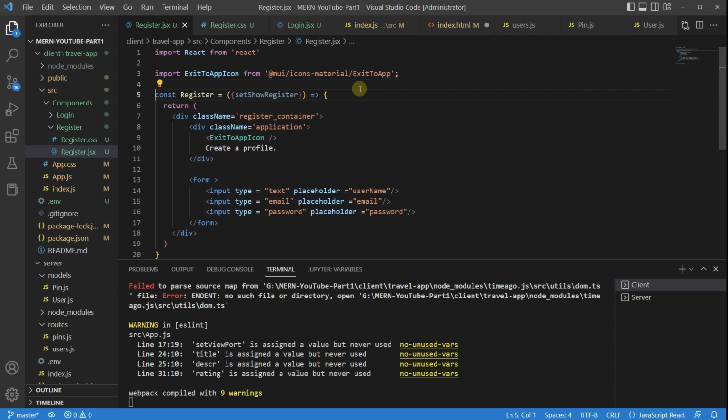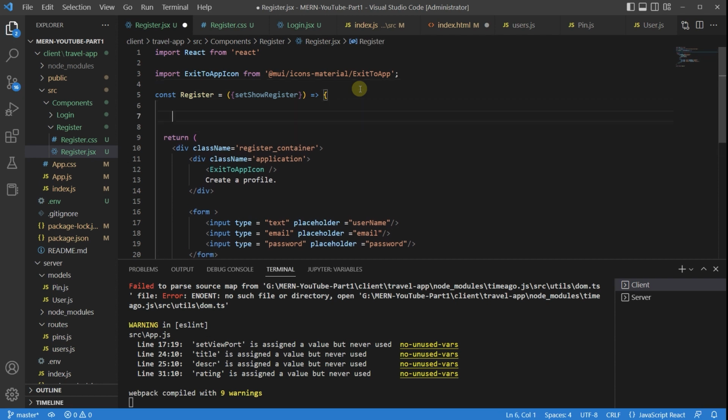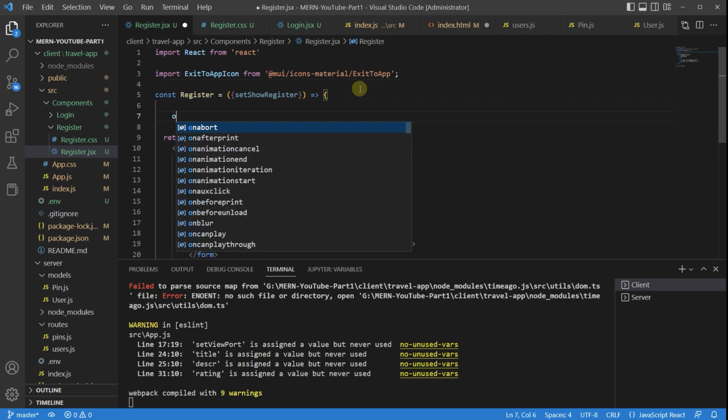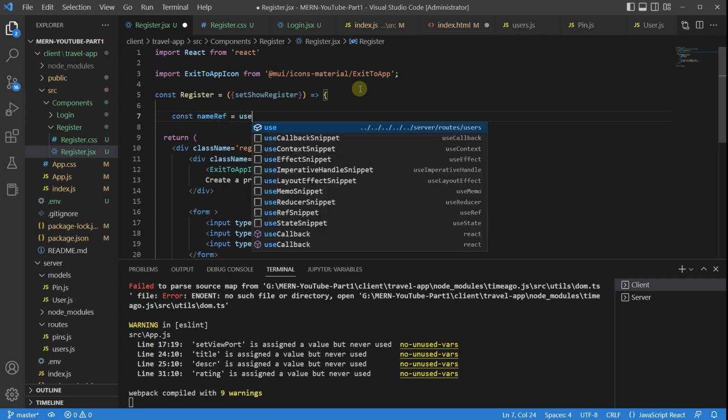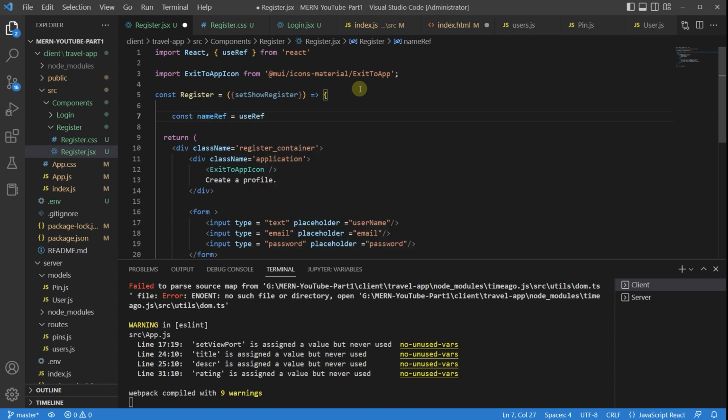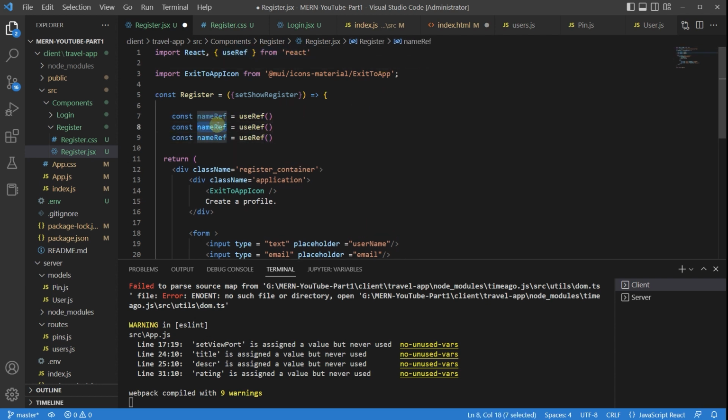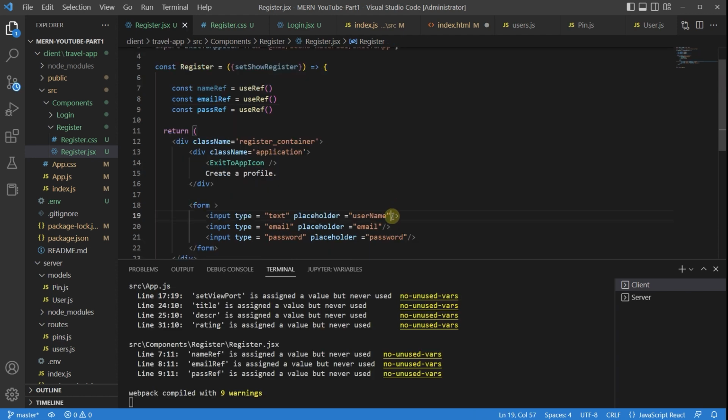So I'm just going to go over here, right? Const name ref is going to be equal to use ref. Tap, so we can actually import it over here. And I'm going to copy it a couple of times. I'm going to have email ref, and I'm going to have password ref. Good. Of course, I need to provide a name here. So this is going to be equal to these refs. Let's just copy them over here and over here.